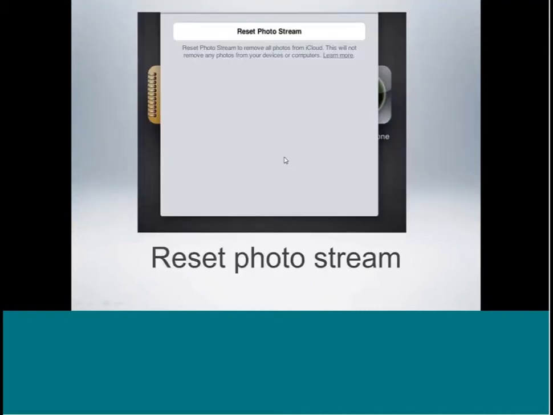And then to reset your photo stream, which will erase all of the pictures from your photo stream, if you go under settings on the main page, and I'll go back to the slide to show you that, there's an option there that says advanced. Once you click advanced, you'll see this screen where it says reset photo stream, which will remove all photos from the cloud, and it will not remove any photos from your devices or computers, meaning granted you've already saved them there, and it won't remove those photos from any of those devices.